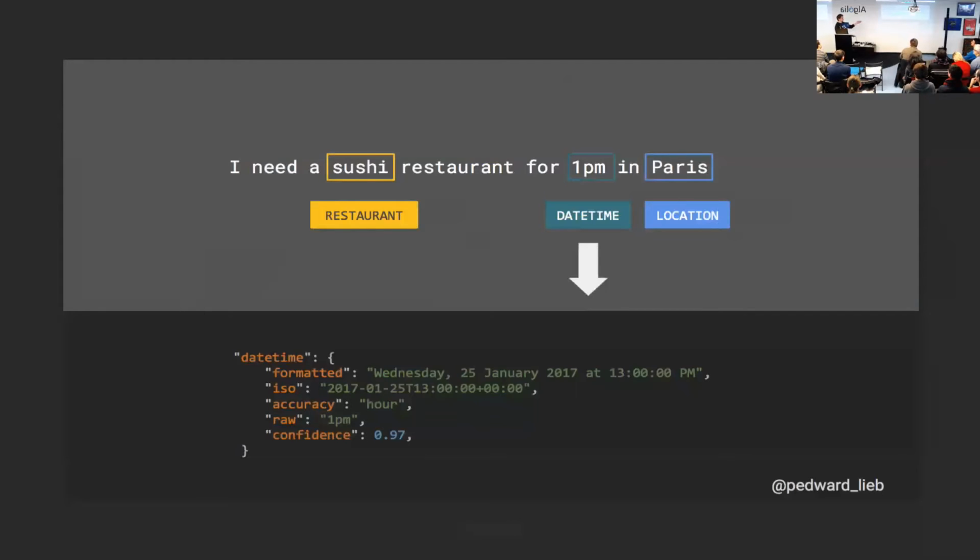Basically, the way it works, it's an API. You just make a call to the API, and the API is going to send you back a JSON. So this is the example of the JSON datetime in Recast. You have the formatted datetime, the ISO, which is pretty cool for a developer in order to do that very easily, and the accuracy, raw and confidence.